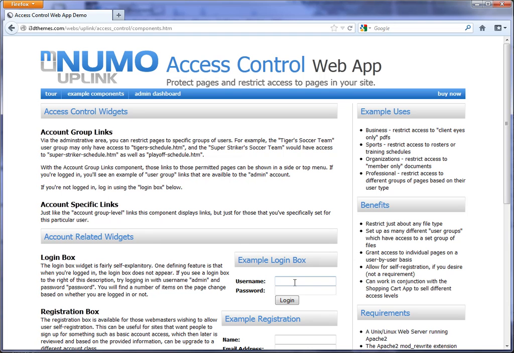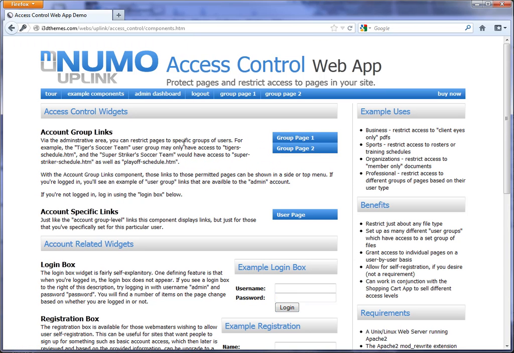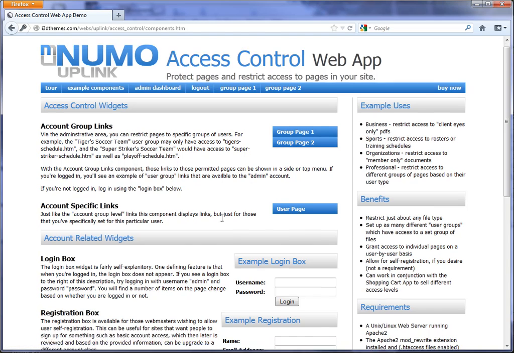Now, some components don't show up unless you're logged in, such as the links for the account groups or the links for this particular user. Because we're not logged in, it's not going to show us anything. So we're going to log in here. Okay. So you're going to see now that I'm logged in, I now have access to the links for my particular user group. And I also have one other link here for my particular user.